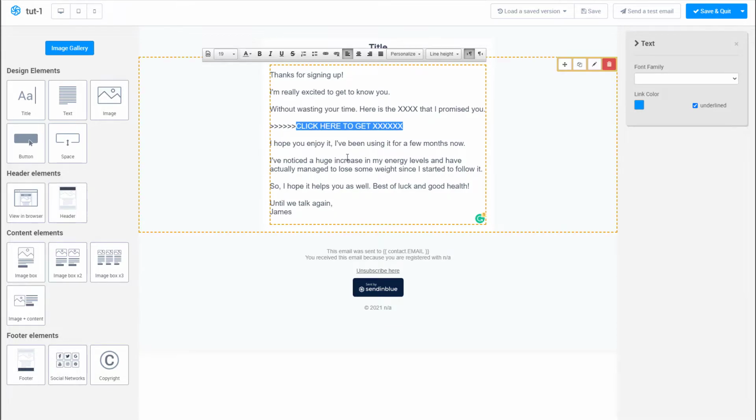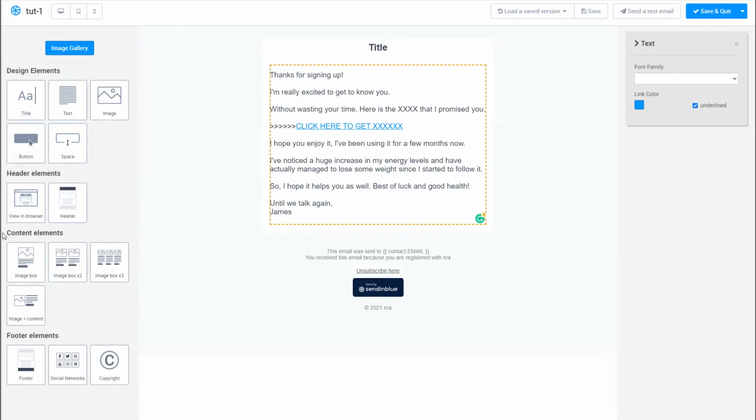Now, there's a reason why I write the email like this. First off, I give him exactly what I promised him right away. I don't waste any time. It's like, here's the link. And then what I do is I try and build a relationship with them and get them warmed up to the idea that I'm going to be talking about a specific topic. So you notice I'm talking about energy levels and managing to lose weight since I started to follow it.